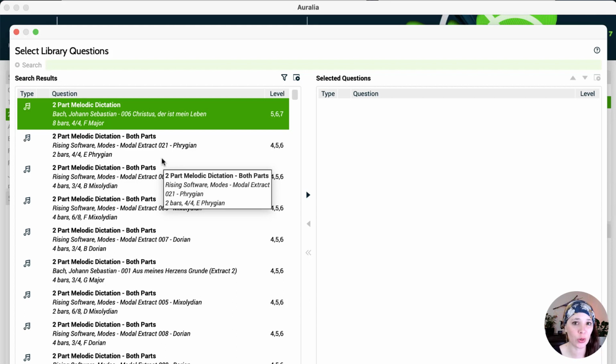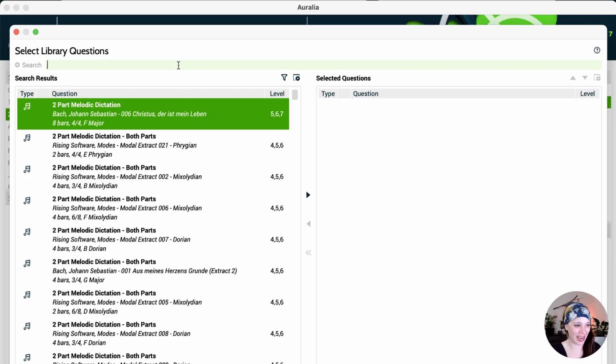Again, you can build your own. It's really kind of nerdy and fun to play around with. I like it a lot, but do what you need to do. So let's search for some questions to add. So we're going to search for melodic dictation.